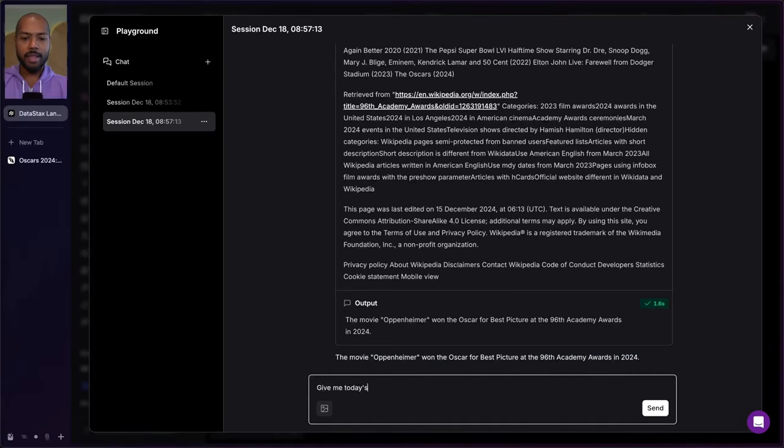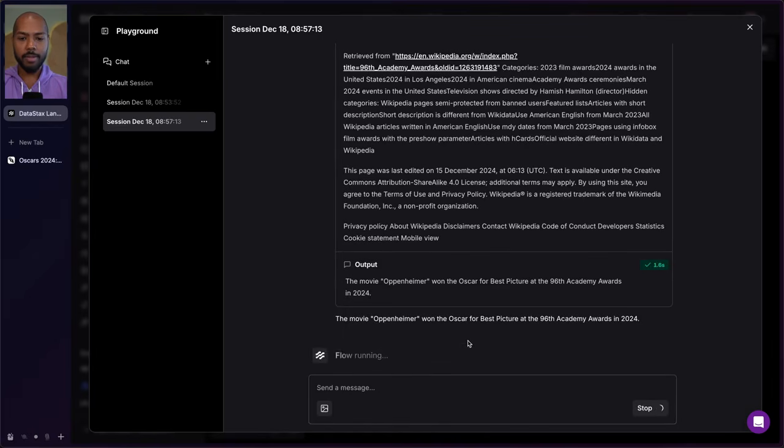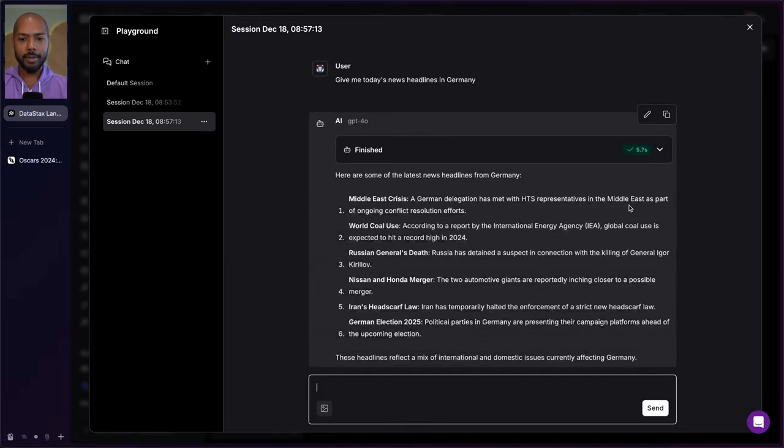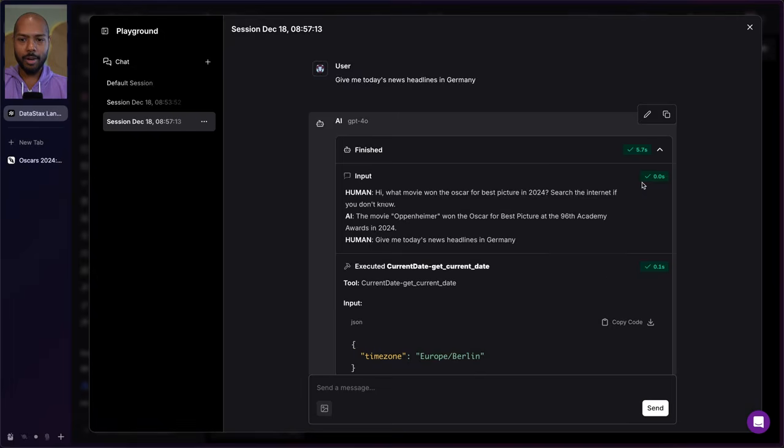Give me today's news headlines in Germany. And it's going to probably use the tool. Let's explore this again. And the cool thing about agentic RAG is because of agency, I don't have to give the URL, right? It's a new level of inference quality. And so there you go. There's some stuff here. Apparently, global coal use is a record high. I wish we got more renewables. But in any case, let's look at what happened under the hood.